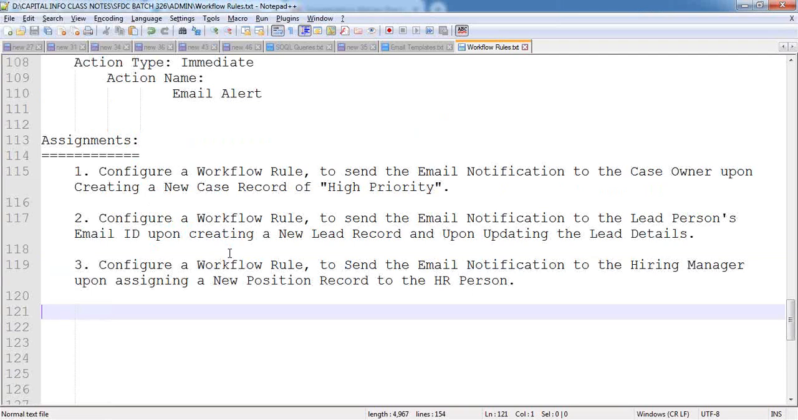If you are done with these 3 assignments today, tomorrow's topic will be very, very easy for you. Tomorrow we are going to discuss time-dependent actions, which is a bit lengthy topic. It will take minimum 1 to 1.5 hours. And then we'll see the concept of field updates. There I would like to show you 2 scenarios in the field updates: updating the fields in the same object, and one more scenario, cross-object field updates.